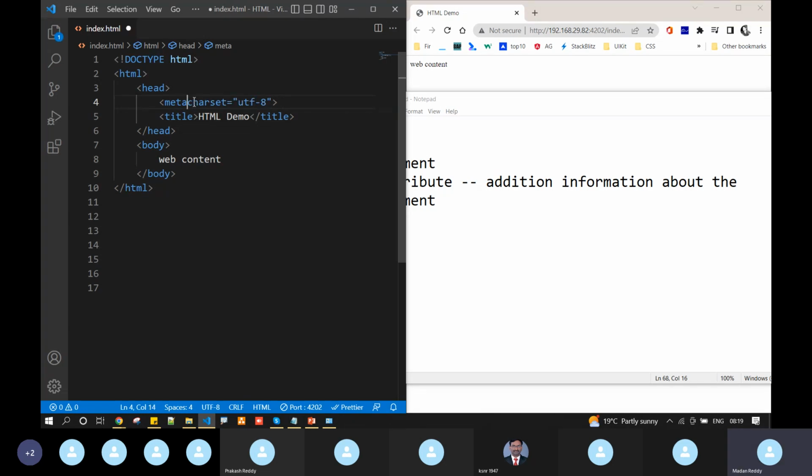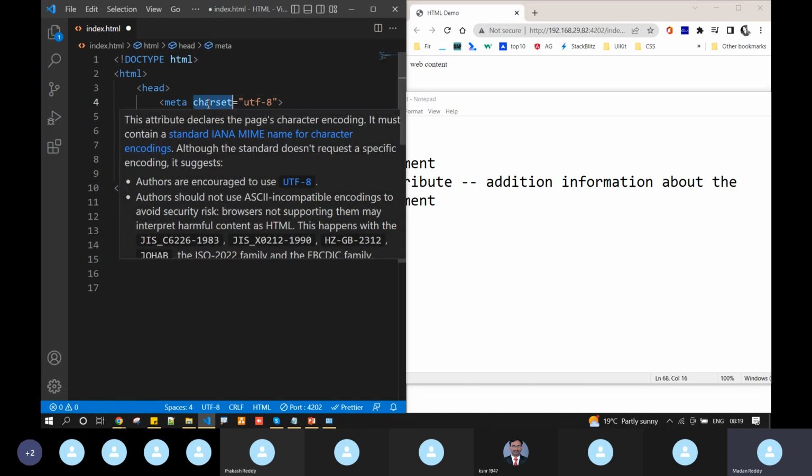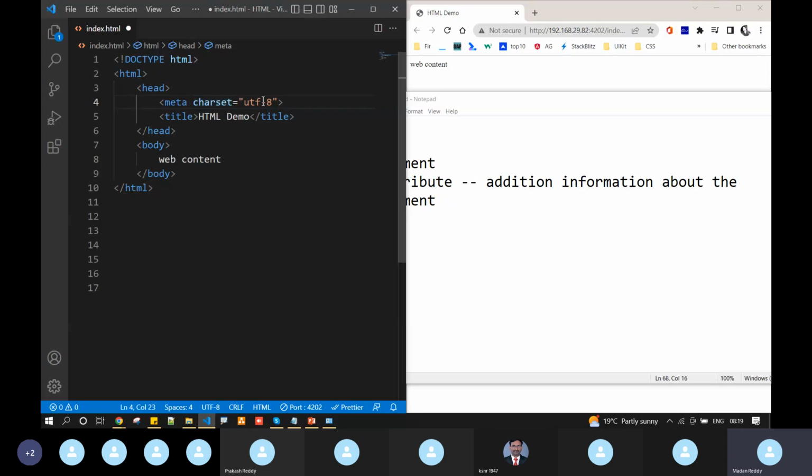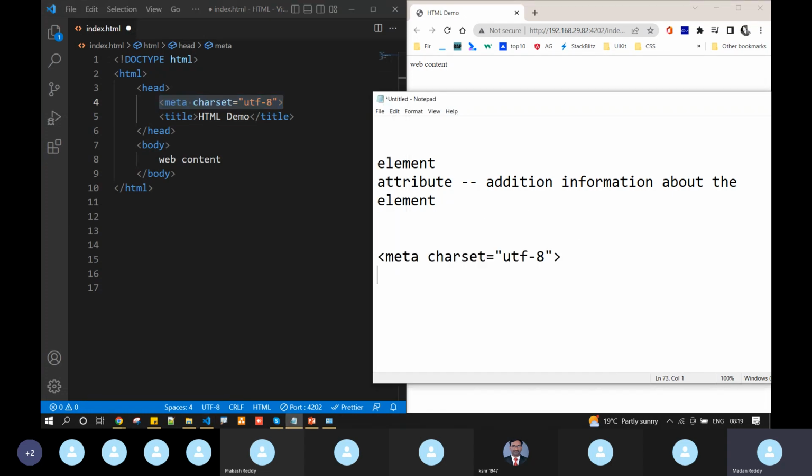And always you have to give a space. Do not combine these things. You should give some space between the element name and the attribute. After the attribute name, before the attribute value, give the equal to operator. So the syntax I'm writing here for understanding: element name, attribute name, equal to, attribute value. This is the syntax you have to follow.